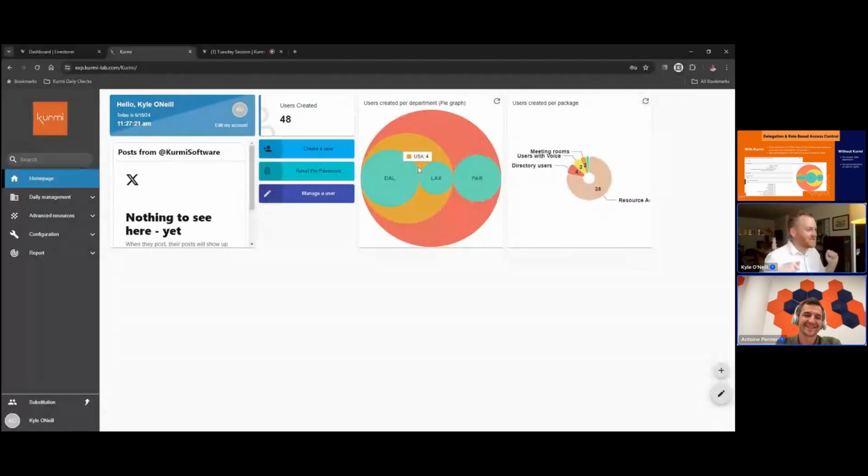So, no pressure, right? Okay, so we're logged in as a Kurmi global administrator. In this view, let's say that I'm managing the Microsoft and telephony resources for my entire organization. I have some great dashboards that show me the users created per what we call departments or regions or locations. So I've got a view as a global administrator of users in Dallas, users in Paris, and users in Los Angeles, and a breakdown of those users and the applications and permissions that they have.